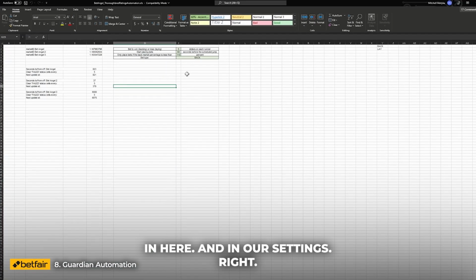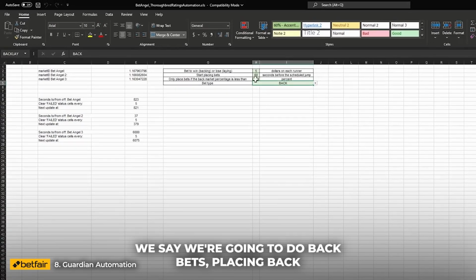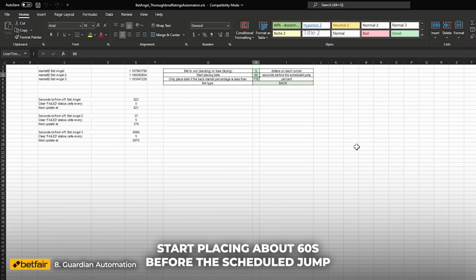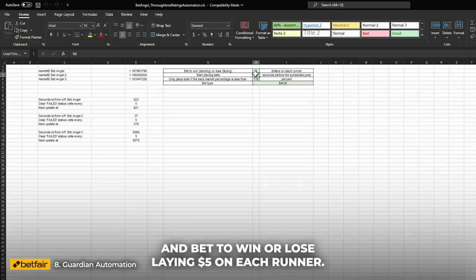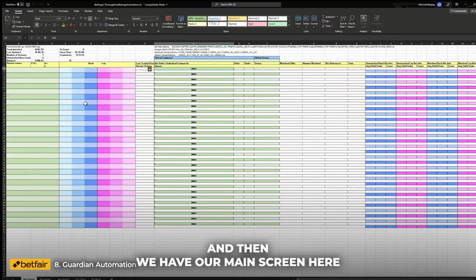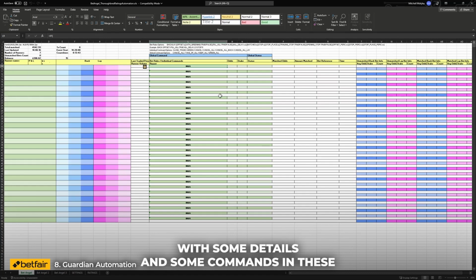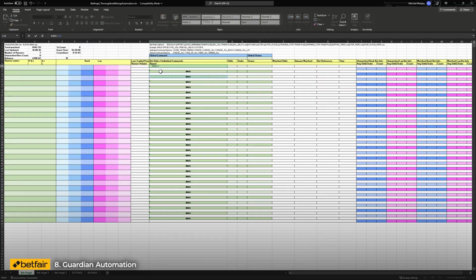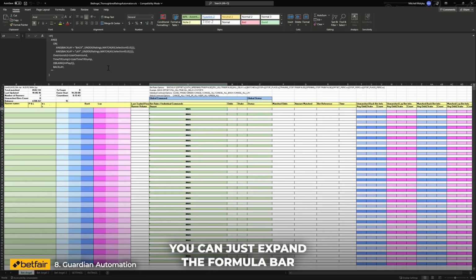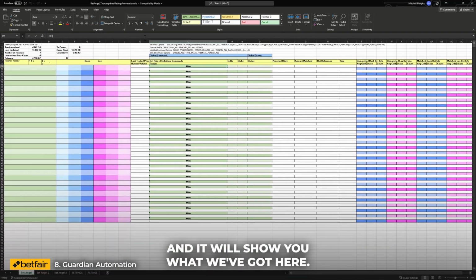In our settings, we say we're going to do back bets, placing back bets if the back market percentage is less than 110%, start placing bets 60 seconds before the scheduled jump, and bet to win or lose, laying $5 on each runner, so $5 on a back bet. And then we have our main screen here with some details and some commands in these cells here. If you want to look at them in a bit more detail, you can just expand the formula bar and it will show you what we've got here.